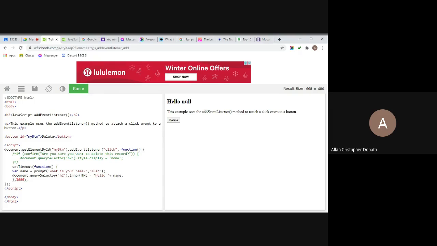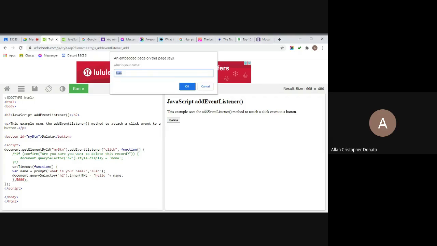So this is setTimeout. For example, we want 5 seconds to run, delete. So we wait for 5 seconds and then it will execute what is inside your setTimeout. Okay.